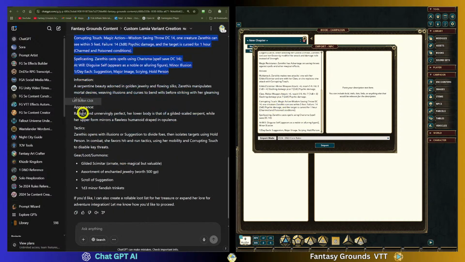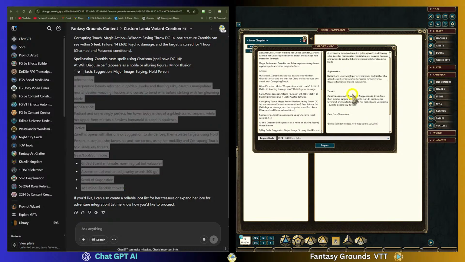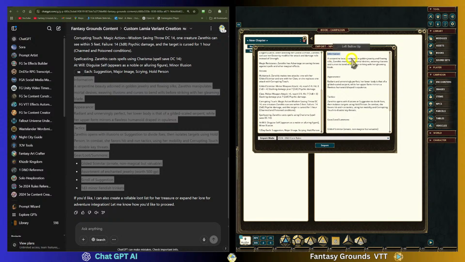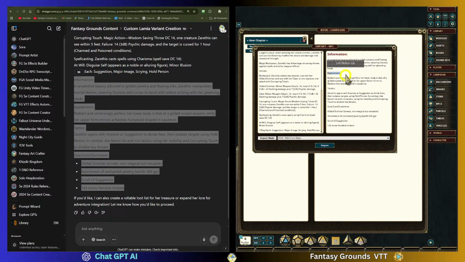And then this stuff down here, the information, all this cool stuff, is just for fluff and flavor and more information. So we're going to put this, I'll make this a header, right click, clean up text, and then I'll make these bold for a little bit of formatting. And here's the gear, loot, summons. 1d3 minor fiendish trinkets. Scroll of suggestion. Assortment of enchanted jewelry worth 500 gold. Gilded scimitar. Ornate, non-magical, but valuable.